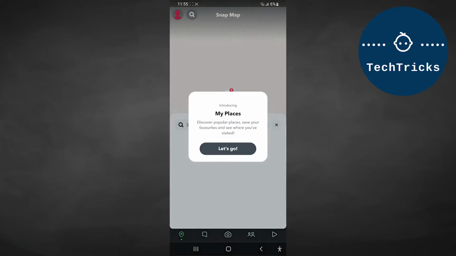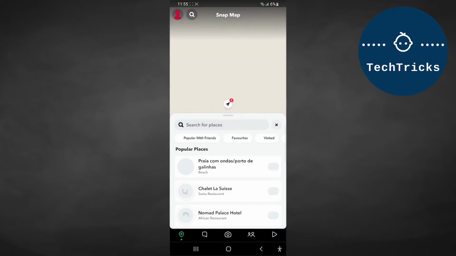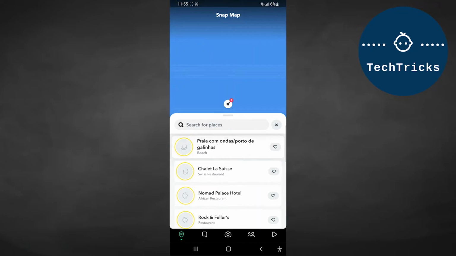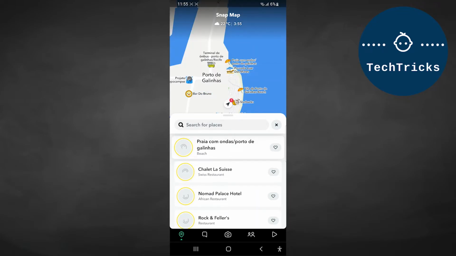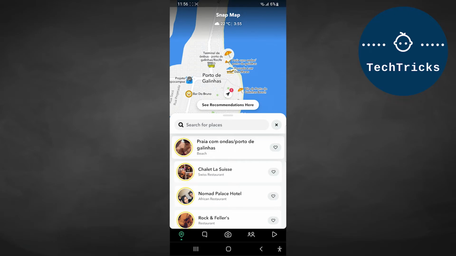Then you have to click on the Places option, and then go on Let's Go, and it will tell you all the places that are nearby you, and this way you can find different places to go to, like restaurants or many other places where people take a lot of snaps or send a lot of snaps. This is how you can use Snapchat's Places.